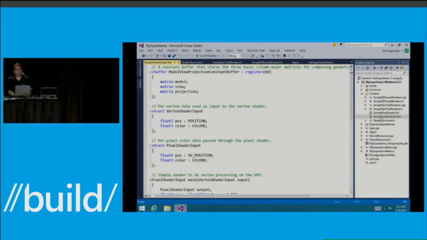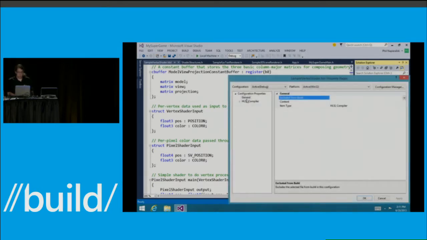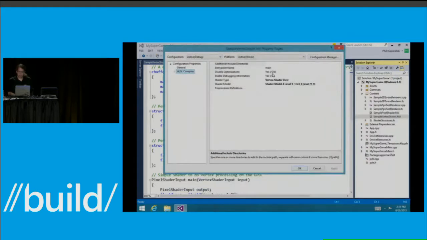What's great about Visual Studio is if you right-click one of your shaders and go to Properties under HLSL Compiler, you can actually set what type of shader it is, where the entry point is, and also the shader model. In this case, shader model for level 9.1 is the default one.